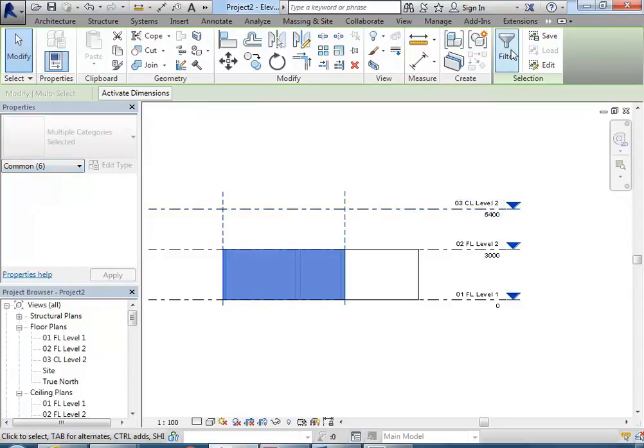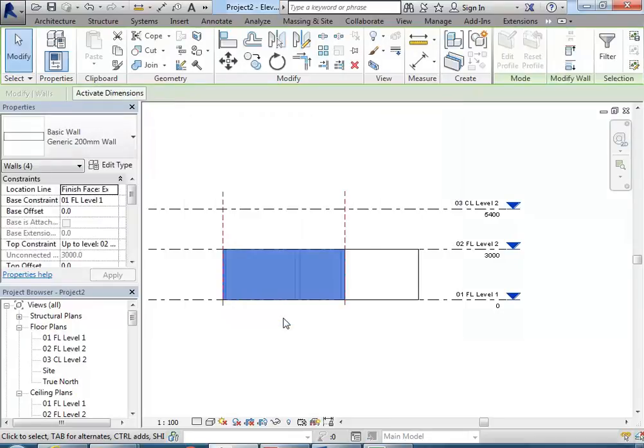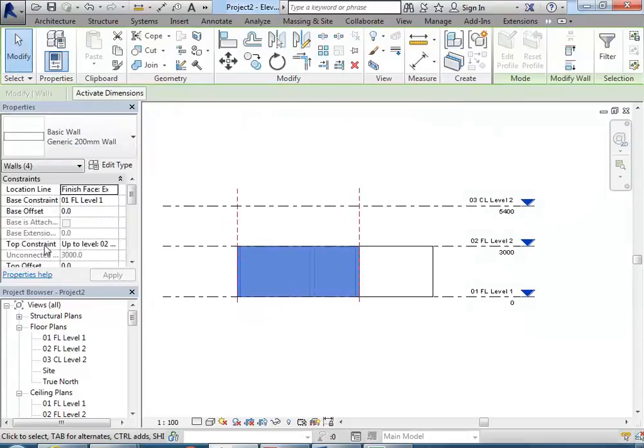So now I can go to filter on the ribbon and simply turn off reference planes, and then OK. And now I can change the top constraint in properties to go up to the highest level, which is O3C or level 2, the level at the bottom of that list, and we can see there the wall goes up straight away.